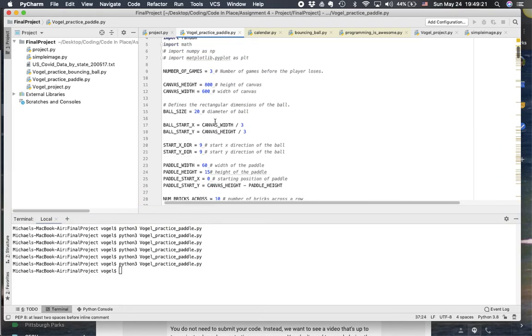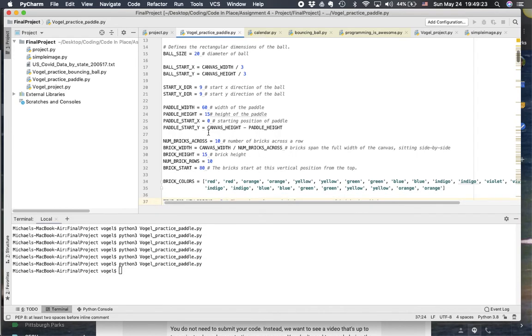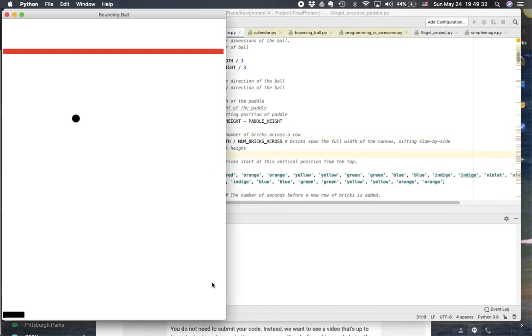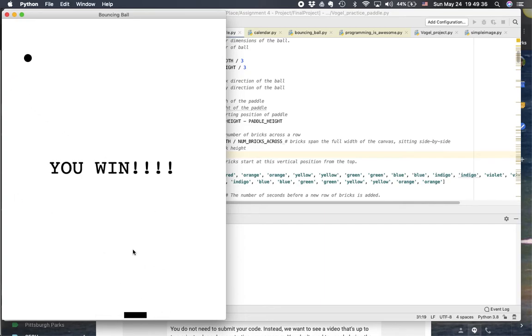How about number of bricks? Let's make that 1. Number of brick rows, let's make that 1. And I should do fairly well on this game. There we go, I win.